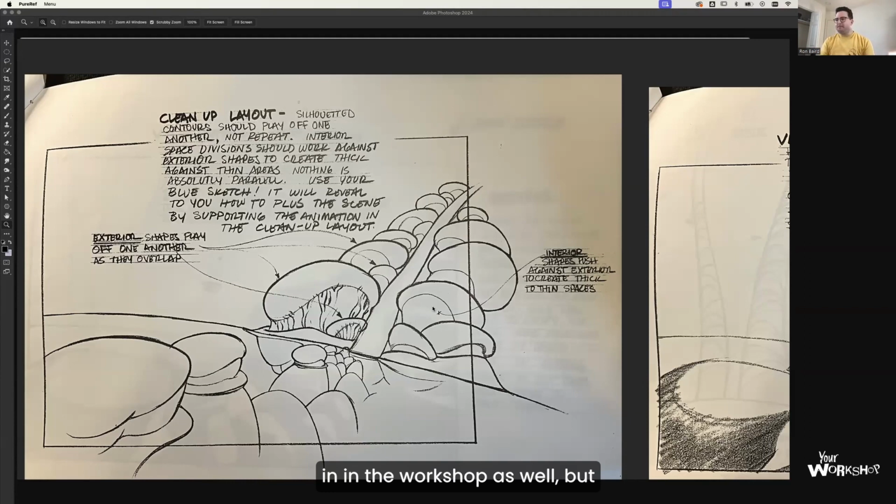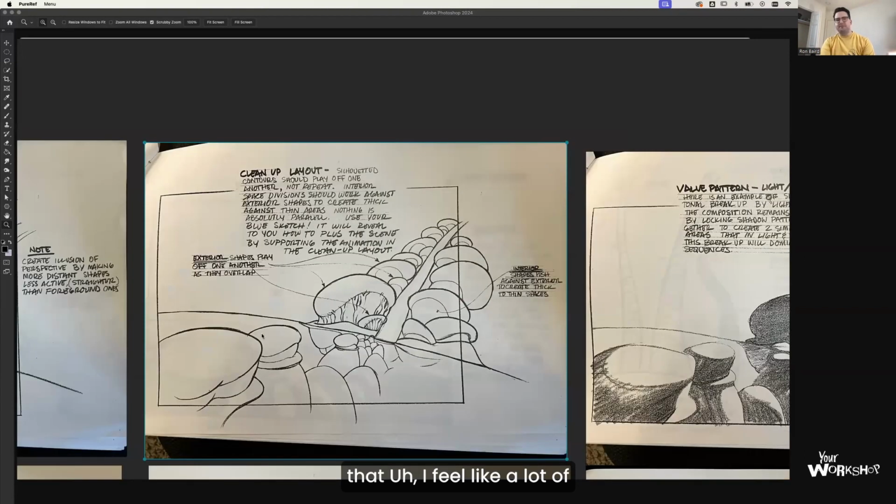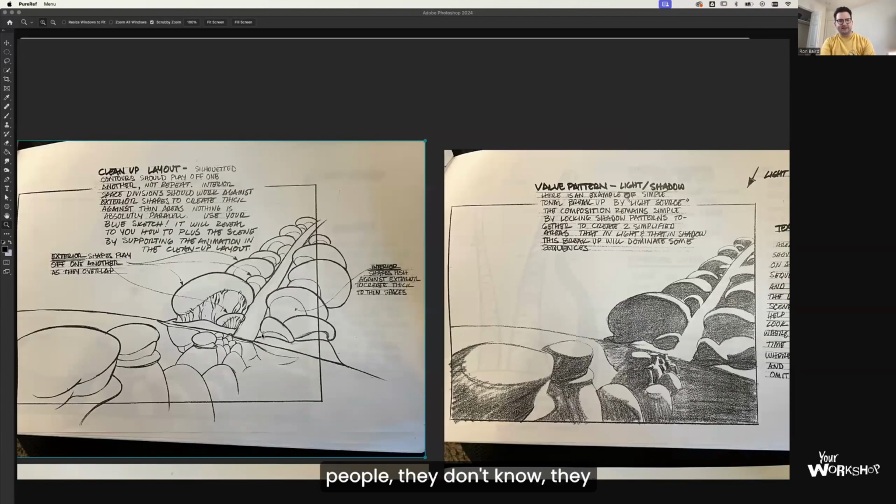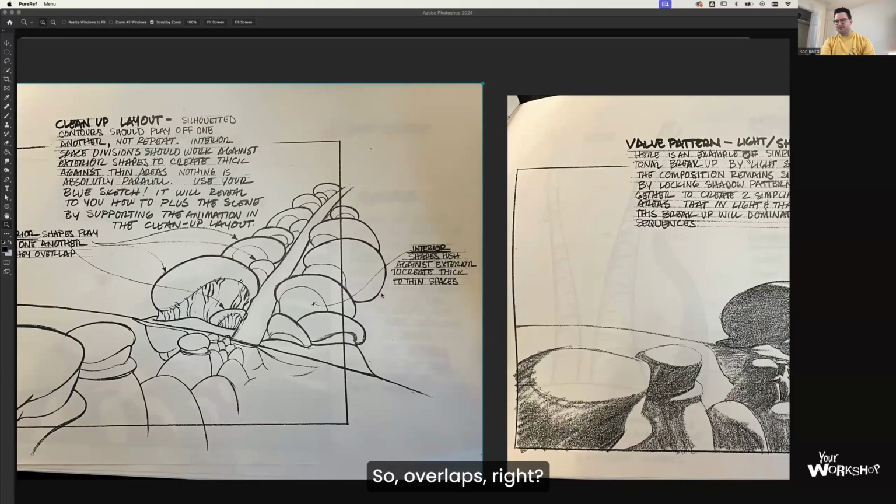But there's principles that help you create these types of backgrounds that I feel like a lot of people don't know or don't understand, and they think, oh, I need to create these very complex perspective grids so I can do this stuff. But you don't need to. So overlaps, right?